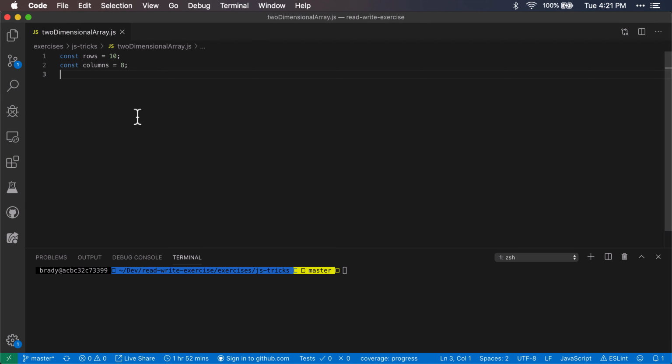Recently, I was working on a side project where I was just making your standard Connect 4 app. And one thing that I had to do was create a two-dimensional array. And that got me thinking, what is the best way to make a two-dimensional array in JavaScript?